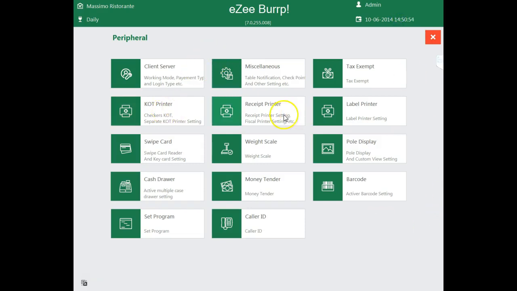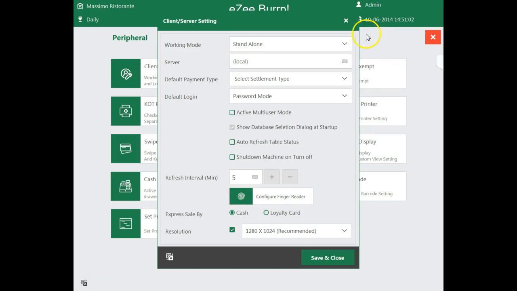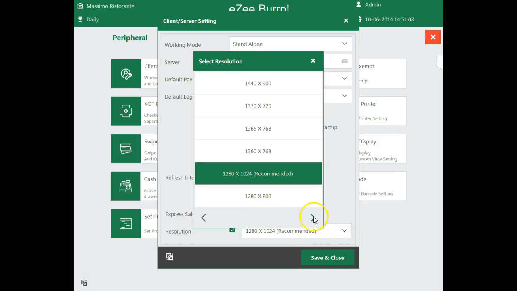So you know how to set up KOT and receipt printer settings, which I have shown to you. There are some other settings also, like client server settings. If you want to reduce the size of your burst screen, you can just select the resolution as per your convenience.